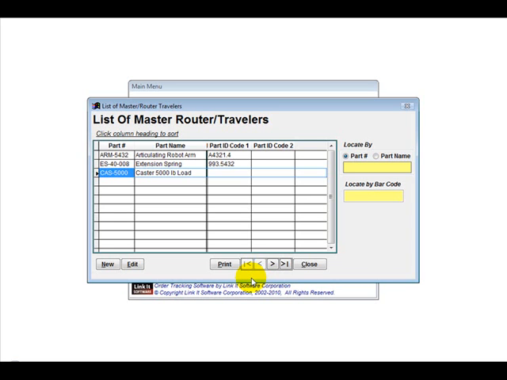You can search for a Master Router Traveler by providing the part number or the part name of the part which the Master Router Traveler is for. To search by part number, click in the small circle labeled Part Number, and to search by part name, click in the small circle labeled Part Name. If you choose to search by part number, type the part number in the yellow box within the panel, and if you chose to search by part name, type the part name into the yellow box. Now press the Return key.